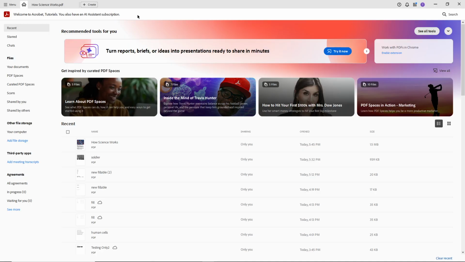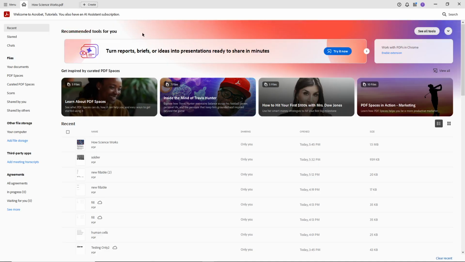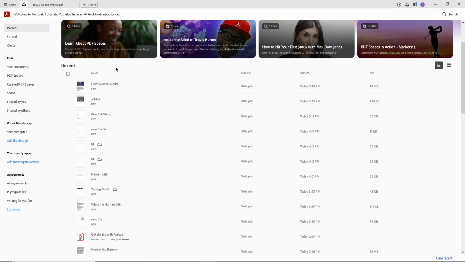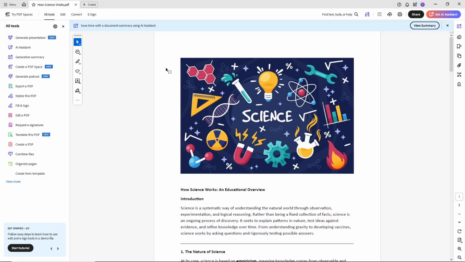First, open Adobe Acrobat on your computer and log in with your credentials. Once you're signed in, you'll be taken to the main interface where you can access all your files and tools. From here, navigate to Recent Files. This section displays all the documents you've worked on lately, making it easy to find what you need without searching through folders. Go ahead and select the file you want to draw on by clicking on it. The document will open in the main viewing area, ready for editing.